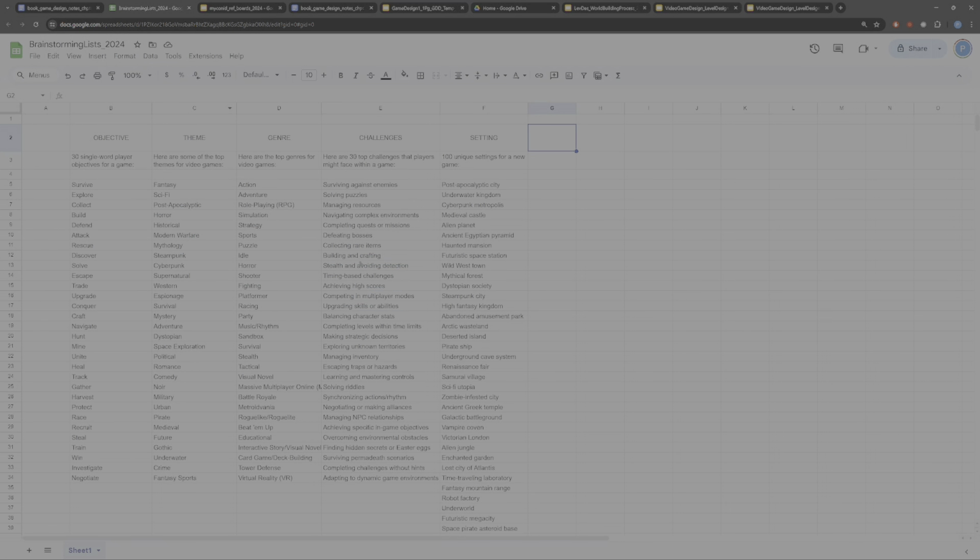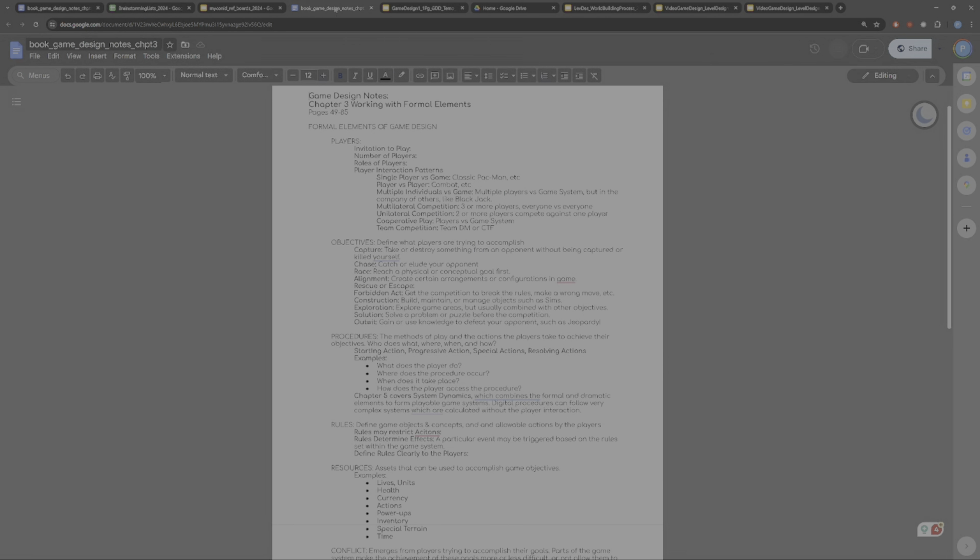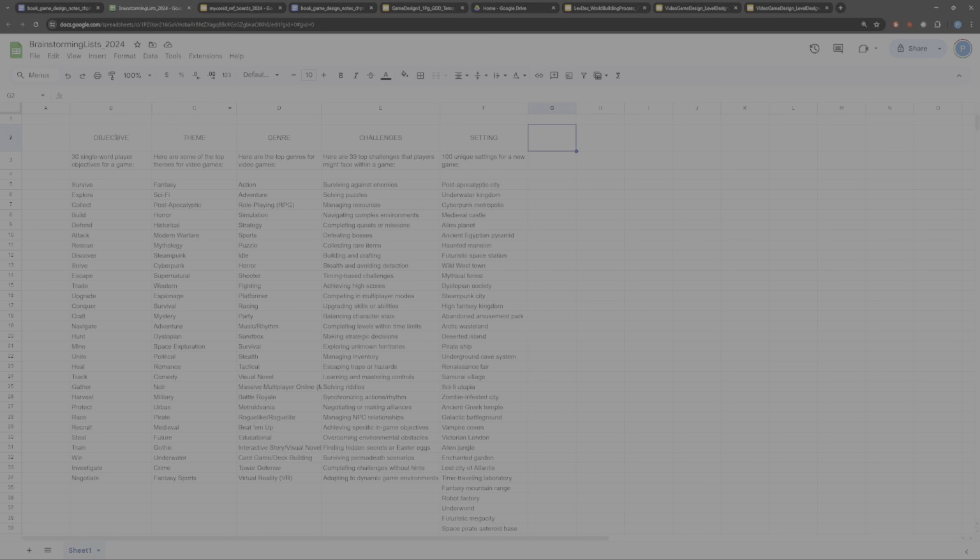You'll be provided this list here. So you saw the list of actual objectives from the game design book: capture, chase, race, alignment, rescue, forbid, net construction. These ones here. Beyond that, though, you're welcome to go into ChatGPT or do some searches. So these are some of the list subjects we look at today: objective, theme, genre, challenge, and settings.